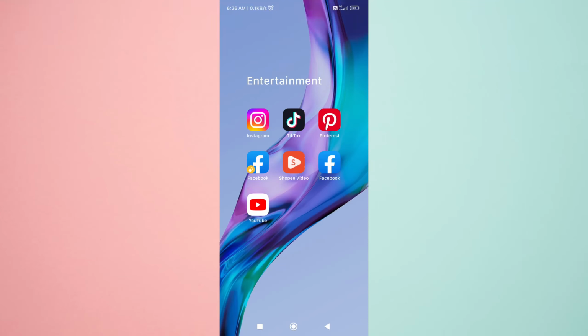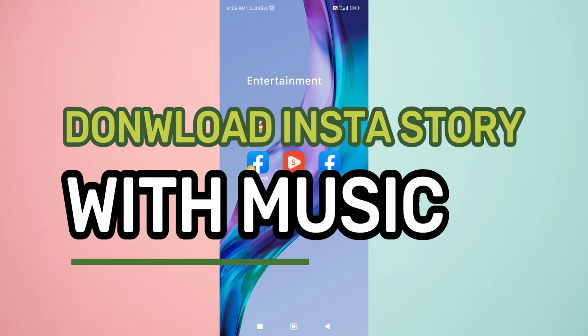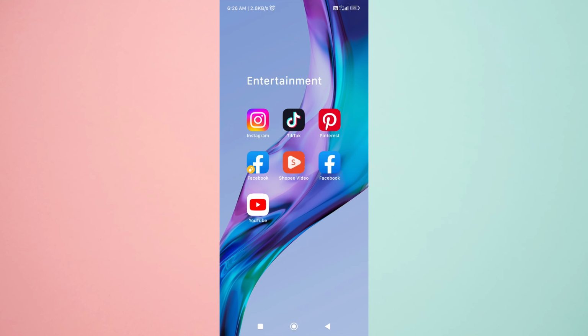Are you tired of editing your Instagram story with the perfect music, only to find out that the music won't be downloaded when you save it? Don't worry, we've got you covered. In this video, we'll show you how to download your Instagram stories with the music intact.